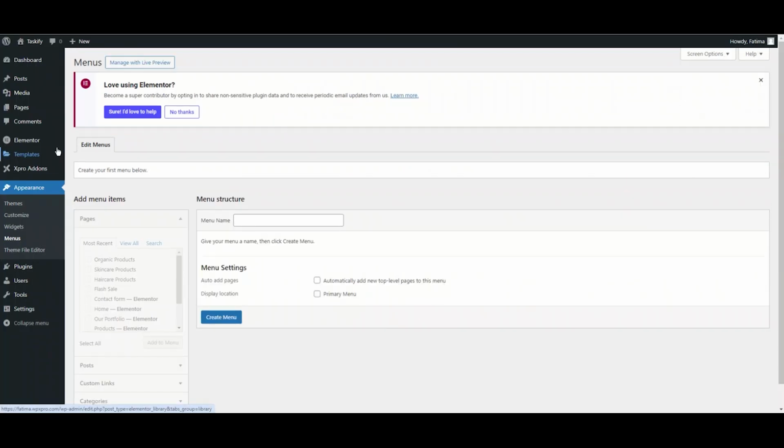And here we are at the WordPress dashboard. You can also come from the dashboard, then click on Appearance, and from the Appearance section, you have to click on Menus. From here, we will create a menu. Enter the menu name. Just as an example, I'm writing here menu 1. Now click on create menu.